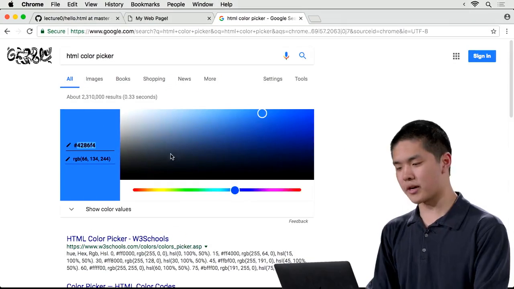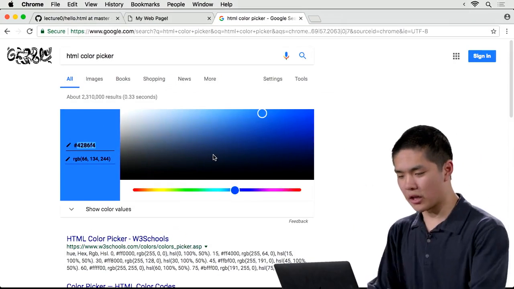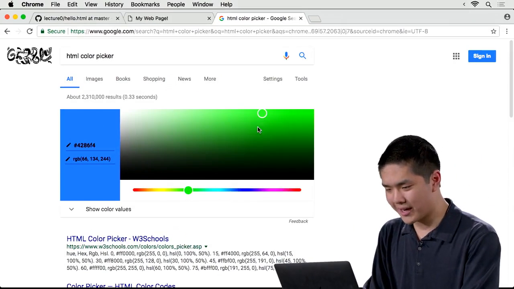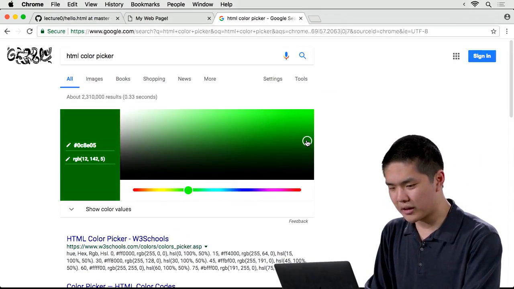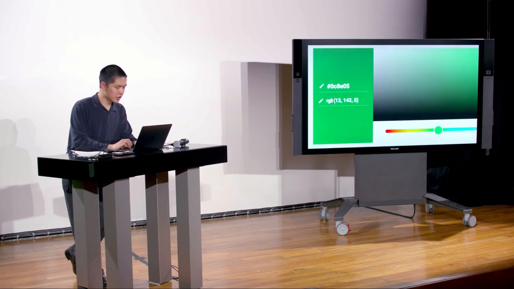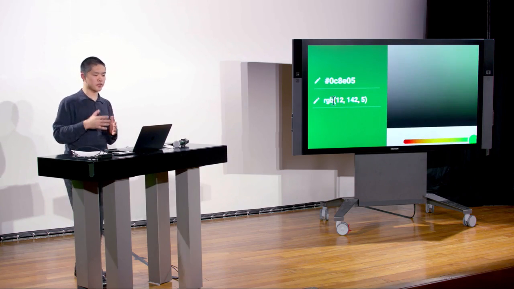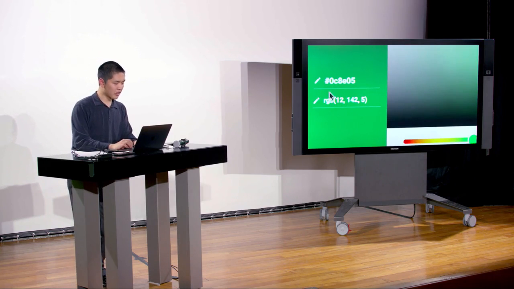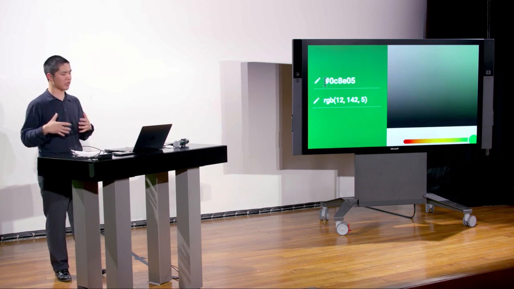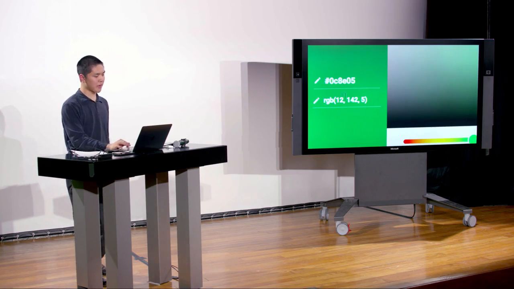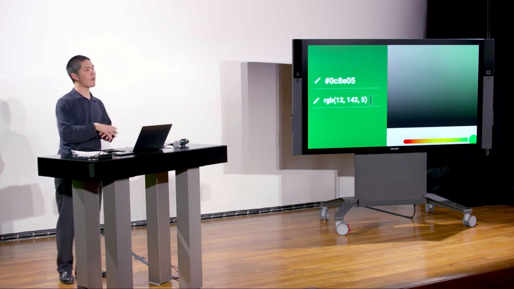And so if we wanted to make our heading some different color, for instance, maybe a darker green, like this color, that's 12 red, 142 green, and 5 blue. That color is represented by this up here. This is called a hex code. If you're familiar with hexadecimal or base 16, it's effectively these three numbers, 12, 142, and 5, represented in base 16.